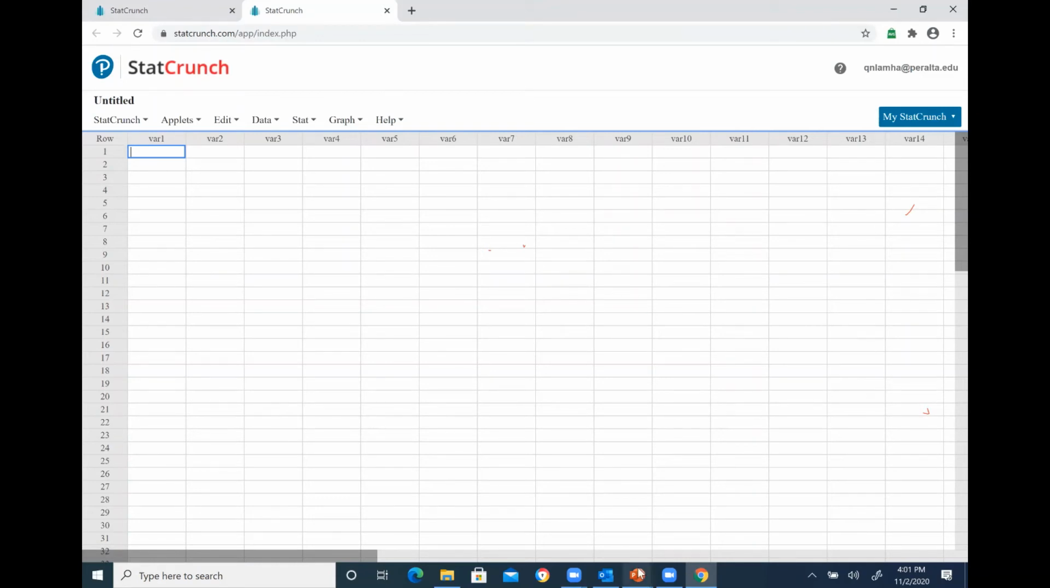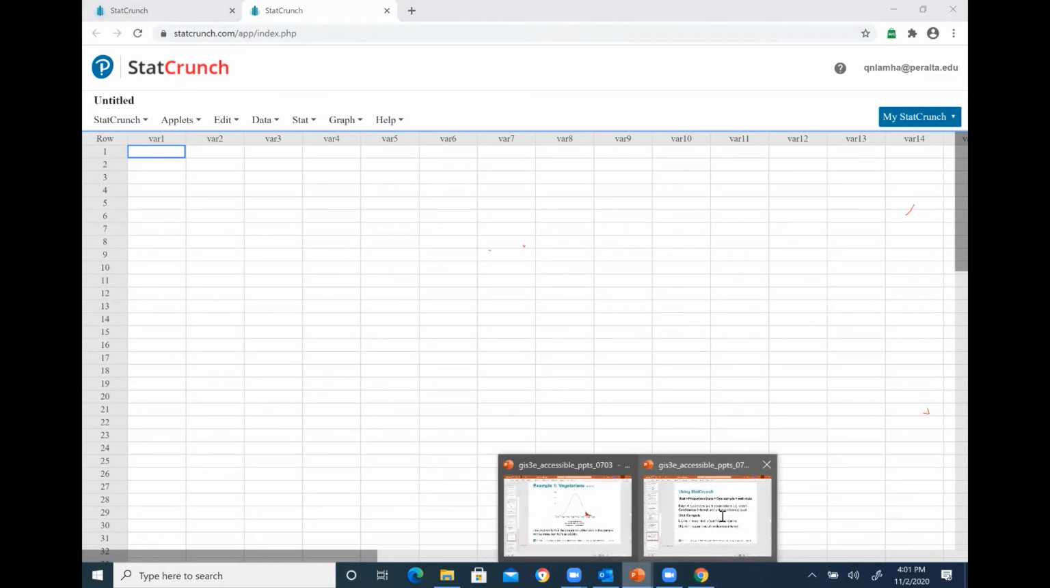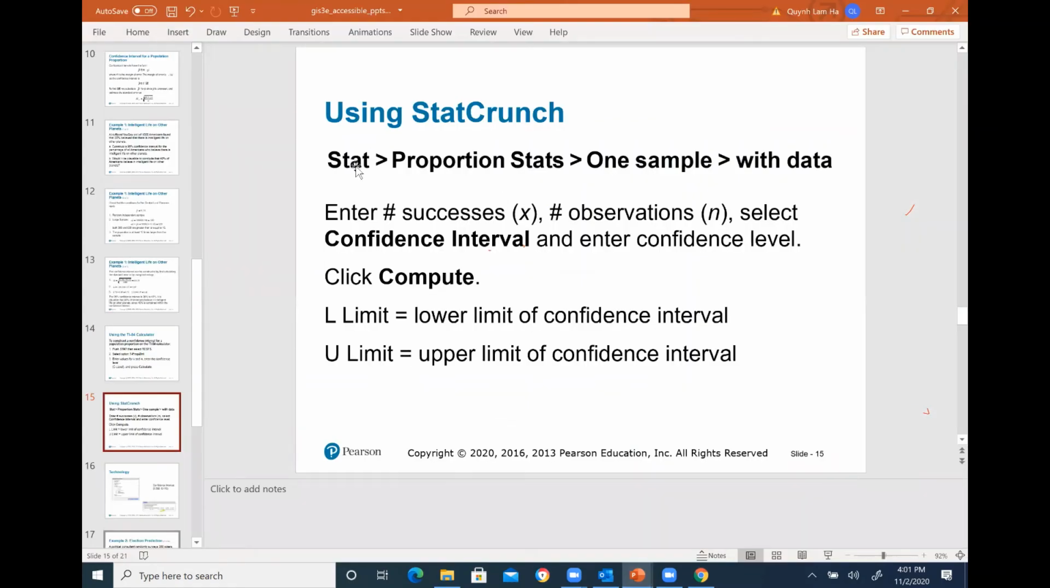So I'm having the PowerPoint direct me. First you go to stat, proportion stat, one sample with data. We're going to enter the number of successes, which relates to the percentage that you may call p hat, and the number of observations, which is the sample size, and we select confidence interval and compute that to see the lower limit and upper limit. This will be the confidence interval. Okay, so let me run that for you.